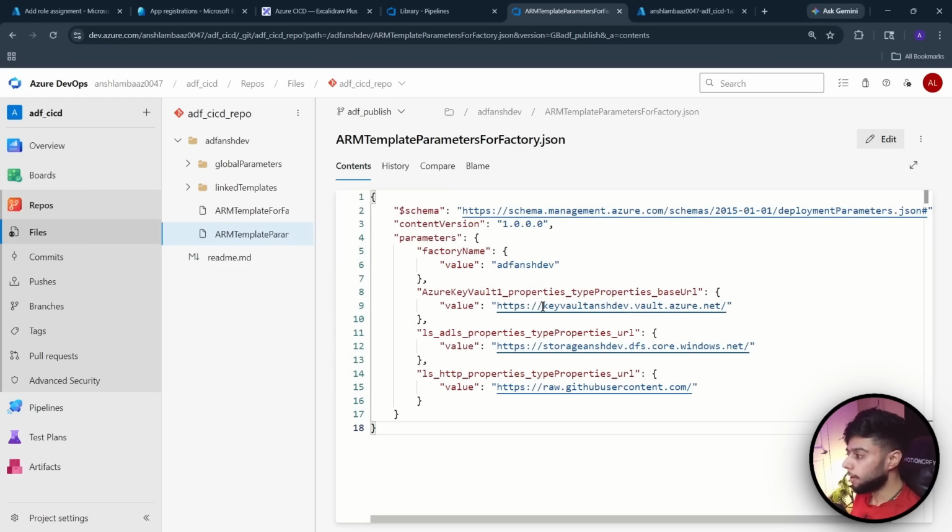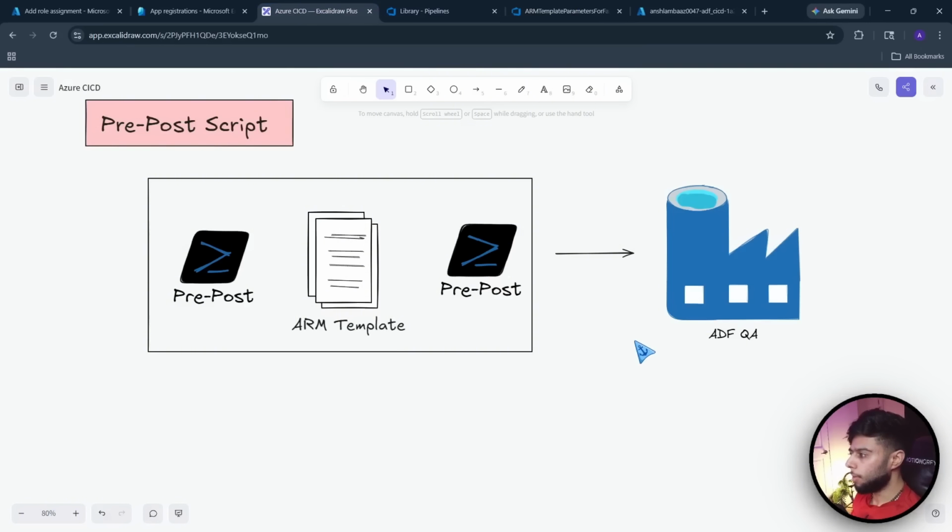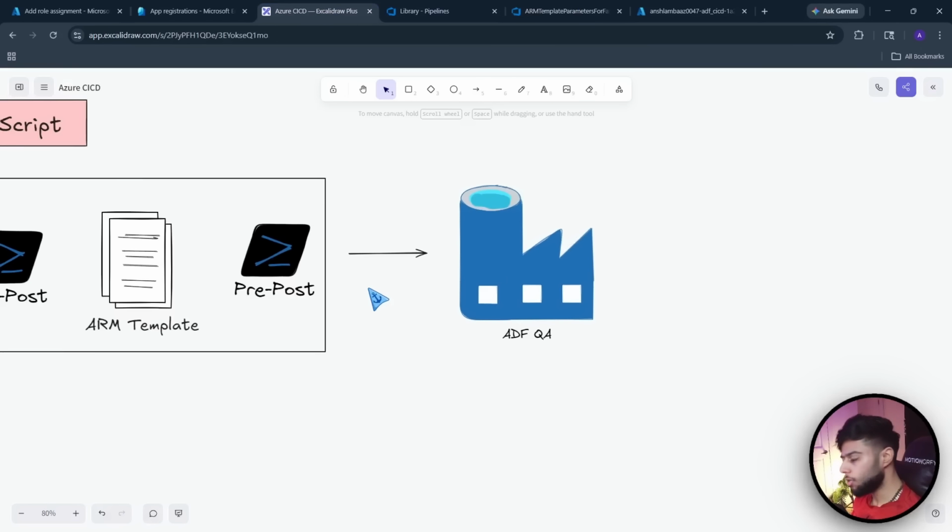As you can see, Key Vault is for dev, storage account is for dev, and this is the API, which is for dev, and it is the same for QA and prod, but let's assume it will also be different. So what if I do not change these things? What will happen if I deploy my changes? Changes or pipelines will be deployed to QA, that is for sure.